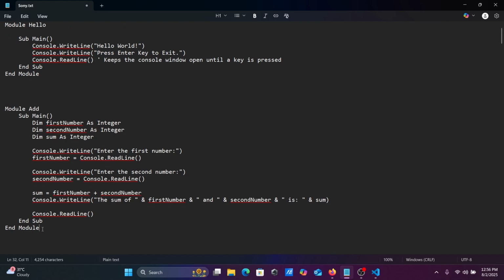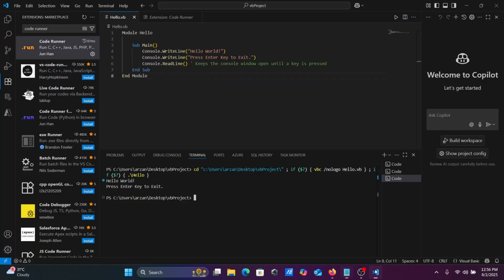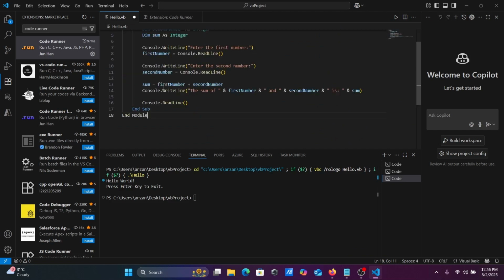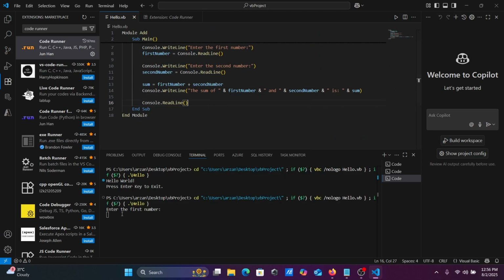So copying this and pasting it there. Ctrl+S to save. Now right click, Code, Run Code. Enter first number, 9 and 6. 9 plus 6 is 15, that's displayed.